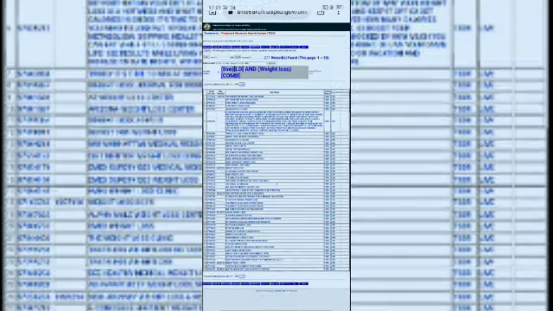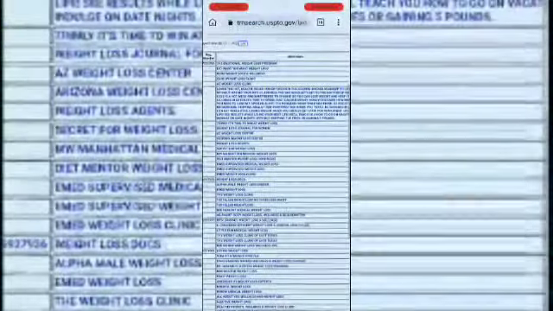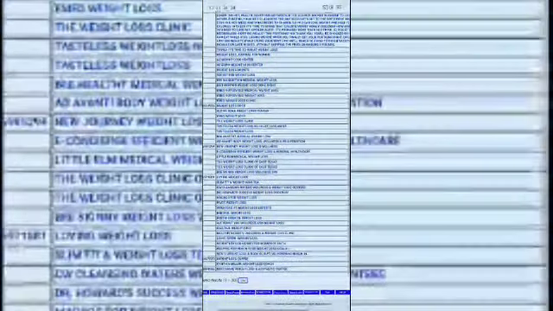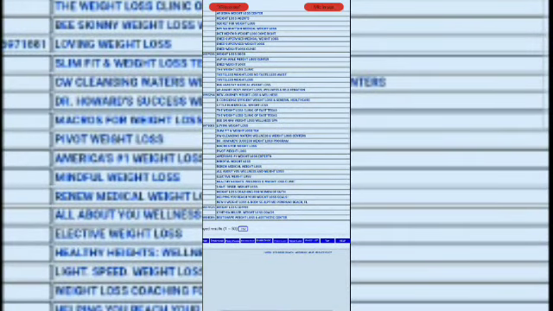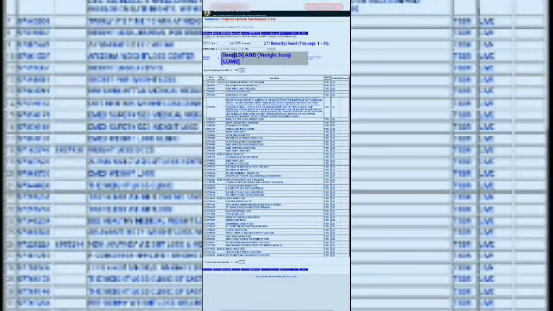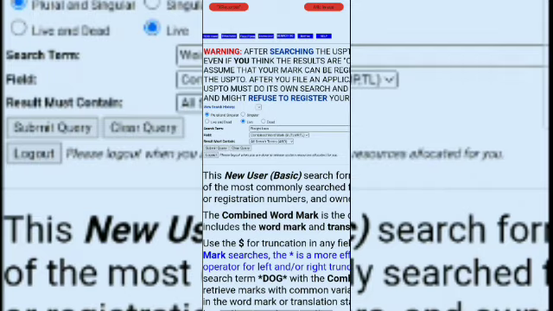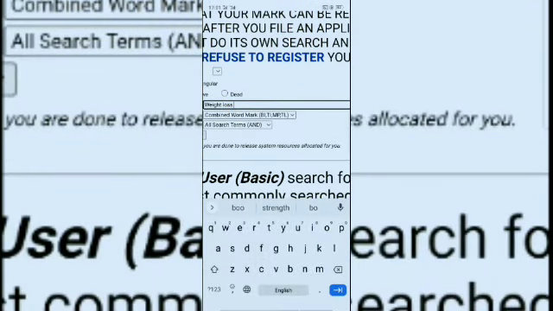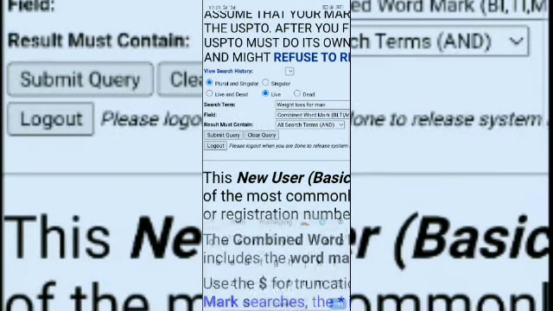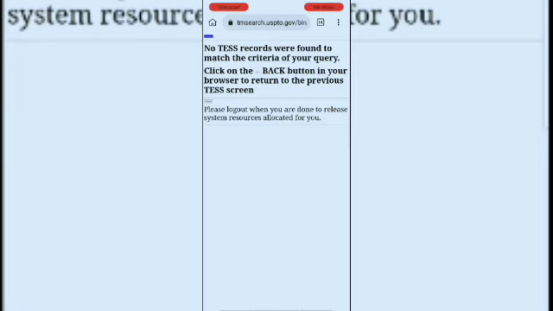If you expand it very well, you see weight loss. That means you cannot use ordinary weight loss in your book. Maybe your book is about weight loss, but you must not use it because weight loss is trademarked. So you just need to go back. Maybe now you use weight loss for ma. Let's check whether it's trademarked or not. See now, that means you can use weight loss for ma for your book, so that word has not been trademarked.